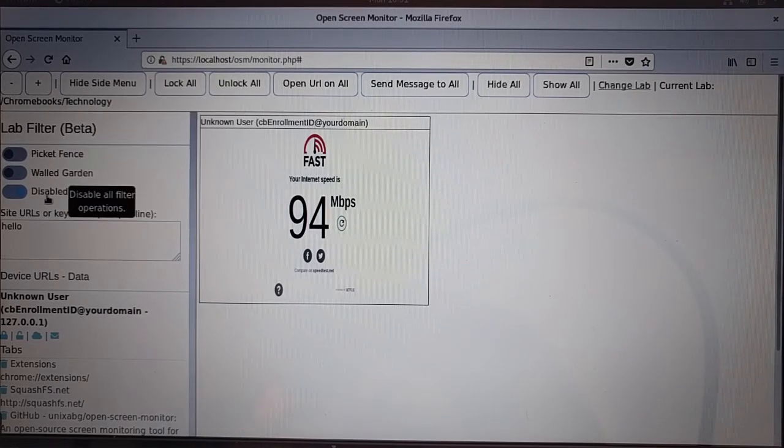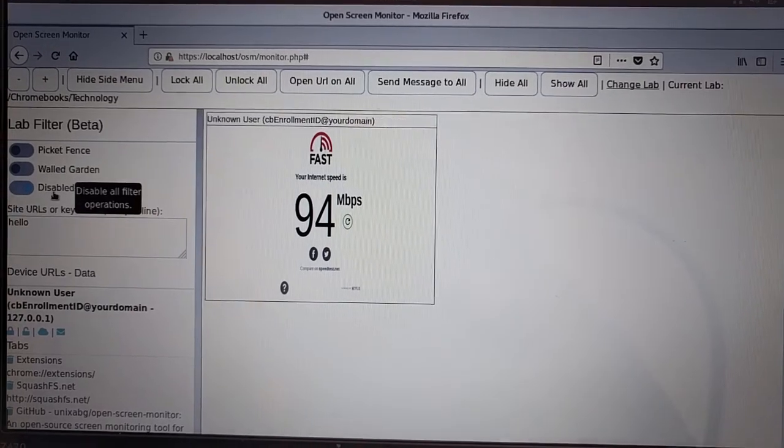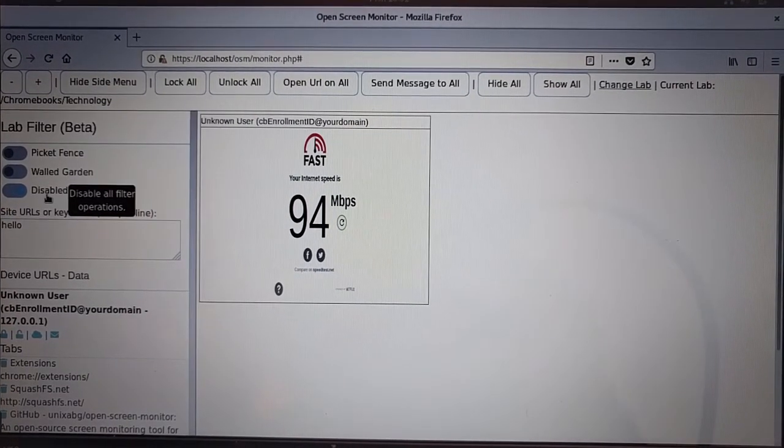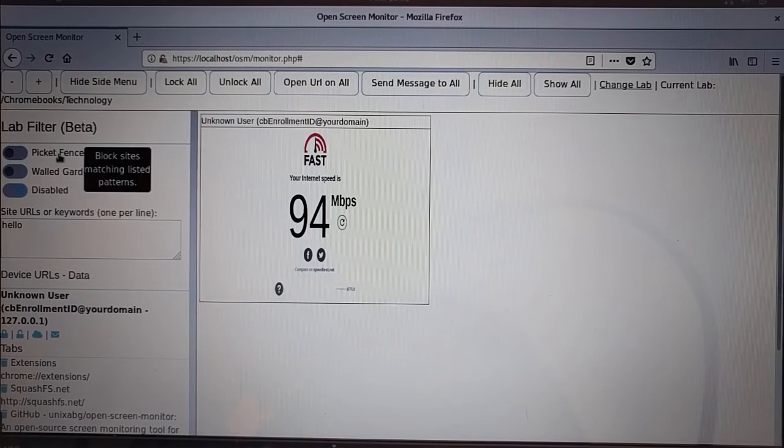Now, disabled essentially leaves your experience on these Chromebooks however your site edge point administrator and content filter administrator has set it for you. You have really no control over those things. So whatever you normally have, that's the accessibility you're going to get. Let's go ahead and go up here to Picket Fence. Picket Fence essentially blocks sites matching listed patterns.